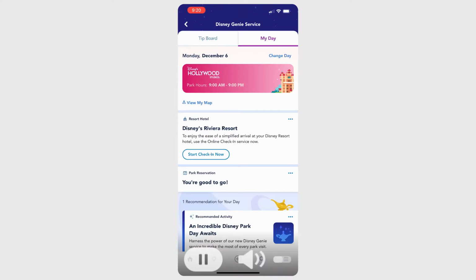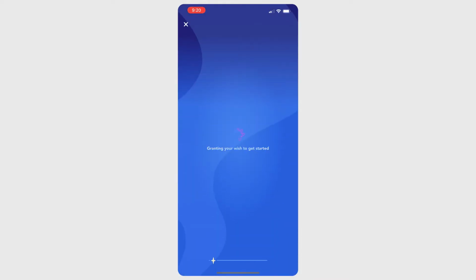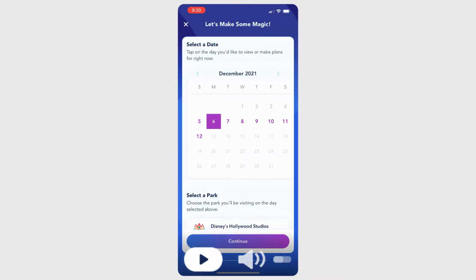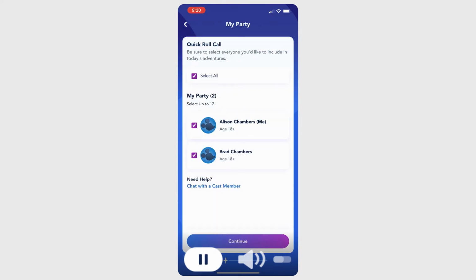First, you'll scroll down to where you see the Genie lamp and it says an incredible Disney Park day awaits, and click on Get Started. Next, you will choose the date and the park you want to make plans for. If you already have Park Pass reservations, and you should, you will see that park already populated. Next, you will tell it who you will be participating with in that day's plans.